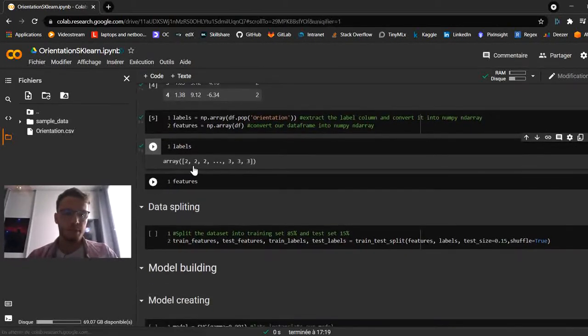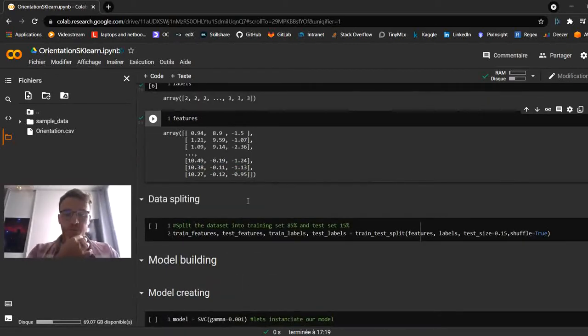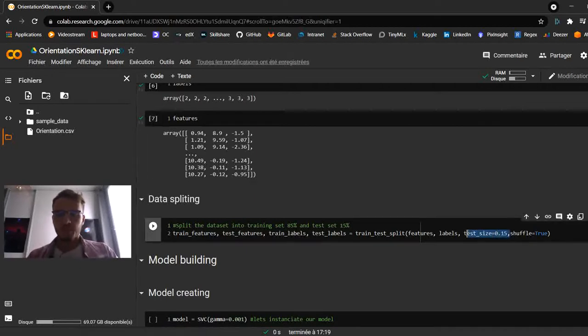Okay, you have labels, the class, and the features here. So here is a record for X, Y, Z. After that, as I explained before, we have to split our dataset into two parts. 15% will be dedicated to a test set, 55% to a train set. So we'll train on the train set and we'll evaluate the accuracy of our model on the test set, which will be unseen data. This is quite a useful tool.